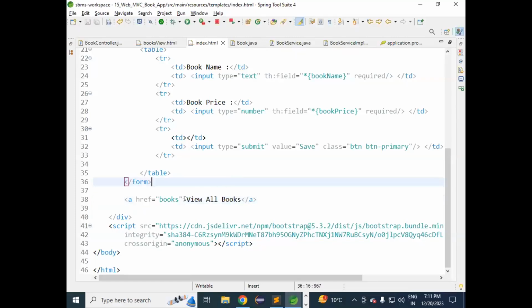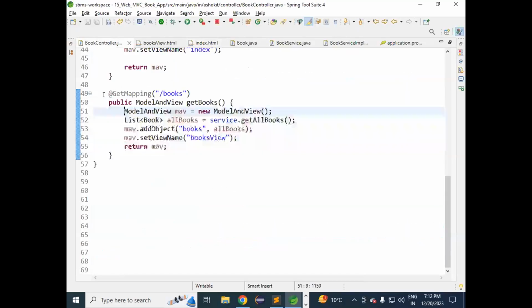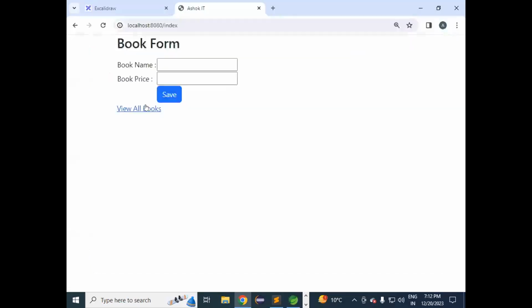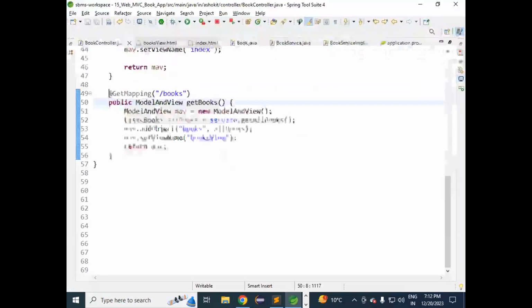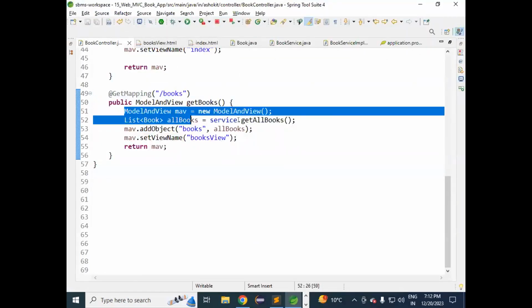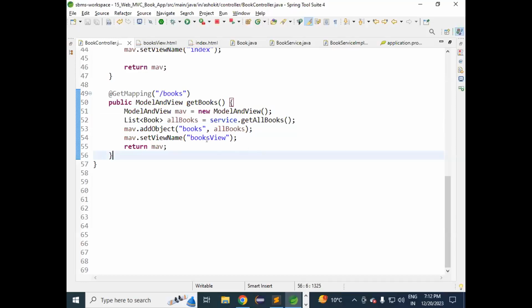That means when you click this hyperlink, request will go to this URL pattern. That URL pattern belongs to this method. That means when you click this hyperlink, it will go to this method. This method will retrieve all the books from the table, will send the data to another page called books view. There, all the book records will be displayed.